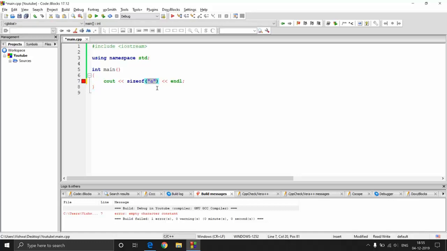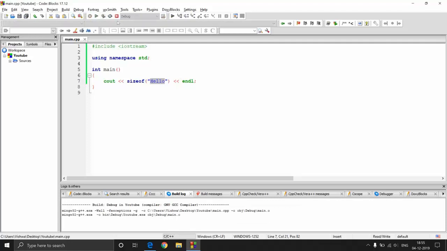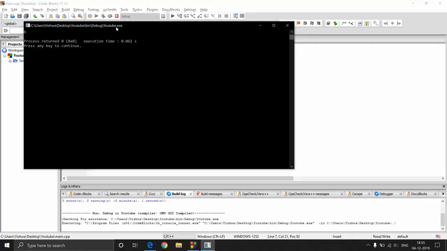In single quotes, this gave 1, right? So what will happen in double quotes? Well, as I told you, a string is nothing but a collection of characters. So maybe it will be the count of the characters, right? So something like hello, if I just put hello, then this is actually 5 characters, right? HELLO makes 5 characters, so the size should be 5, right? But you'll be surprised that the size will be 6.